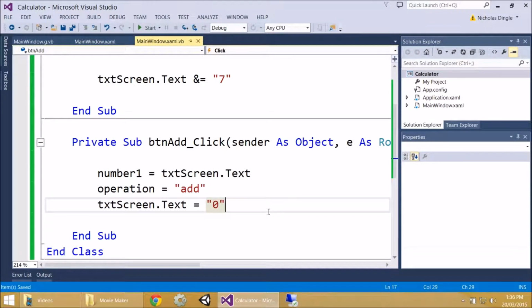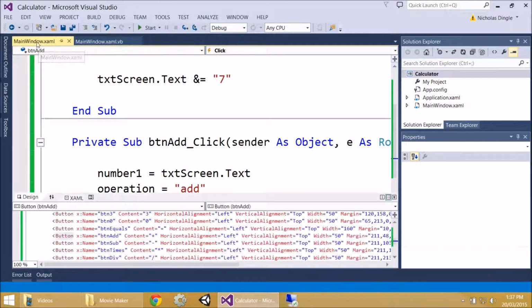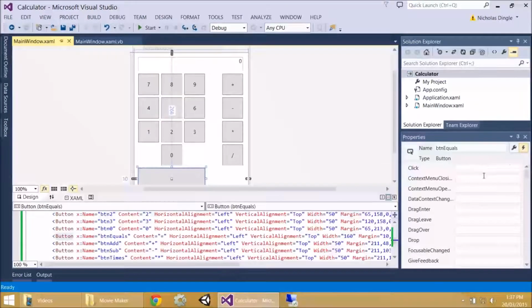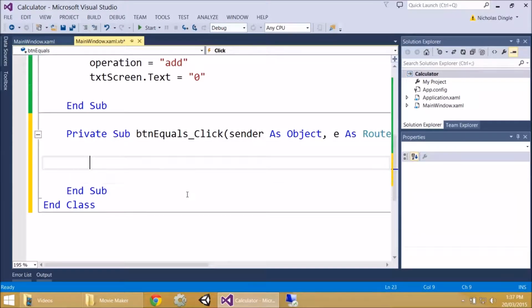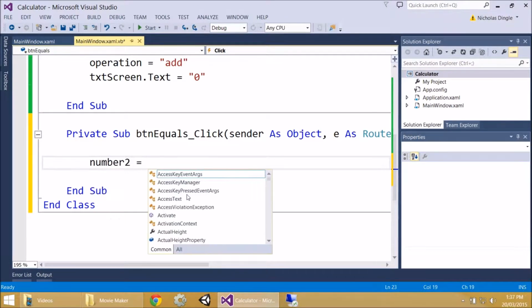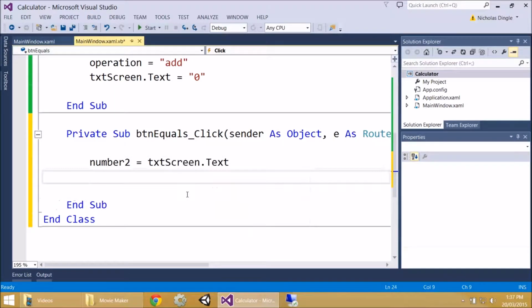Alright, so the last thing I'm going to do, guys, if you just bear with me, is program the equals button. So I'll keep this code up on the screen at the same time. But I'm going to go to the equals button, double click on it, and get the click event. So when they click on the equals, we're going to grab the second number. We're going to check what operation they selected. And then what are we going to do, guys, do you reckon? So, add them. So number 2 equals text screen dot text.